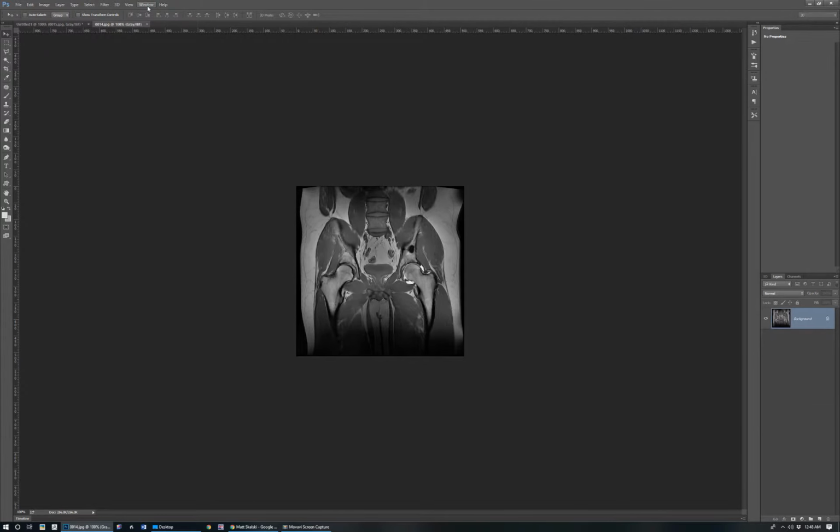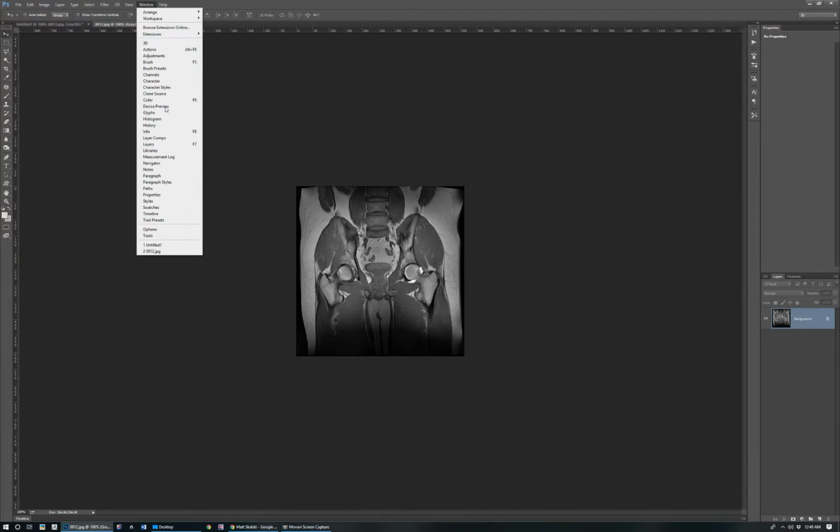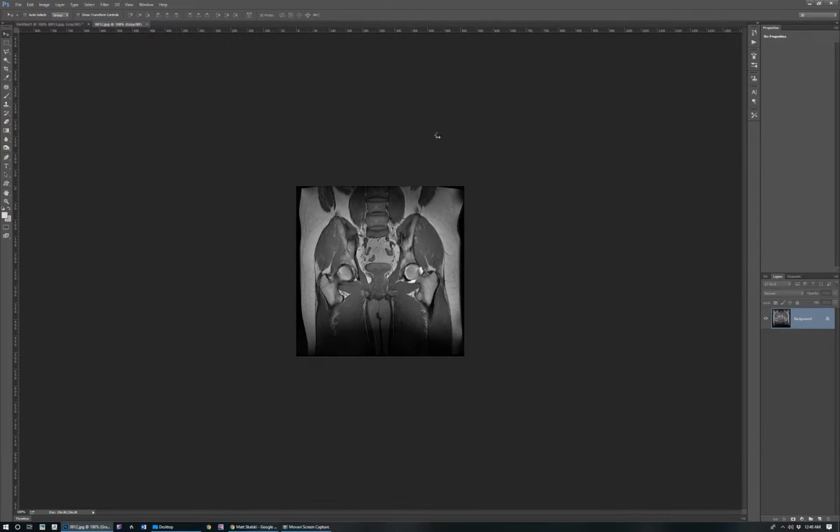And if you ever lose that, you can go up here to the Window drop menu and find that Layers menu again. So just come up here to Window, Layers. All right, so I've got all my images here populated into my layers menu. And now I want to put an arrow on here.